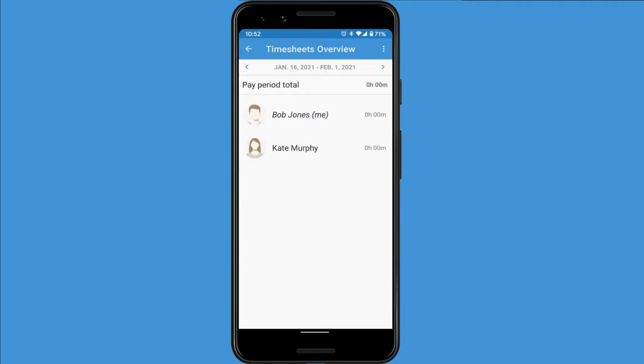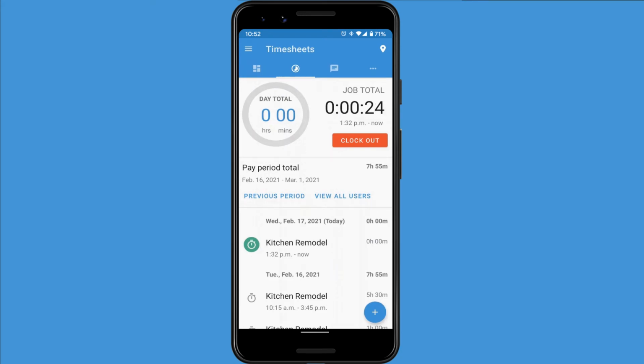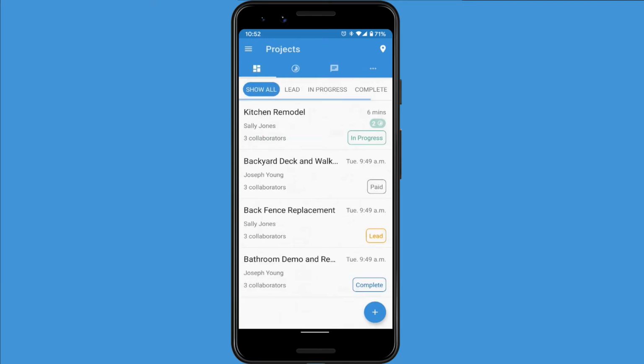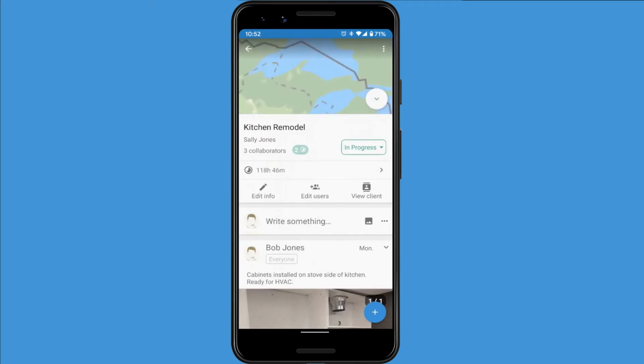You can also tap on the arrow to navigate to previous pay periods and view the data for them as well. Now, if you want to get a better look at what's going on with a specific project, best way to do that is to head over to the project feed. Now, if we open a project, one thing we'll notice is you'll see the timesheet icon. Beside it is a number of hours, total number of hours logged towards that project to date.